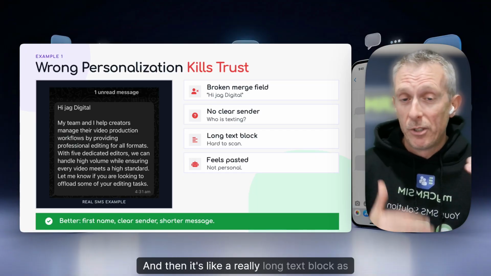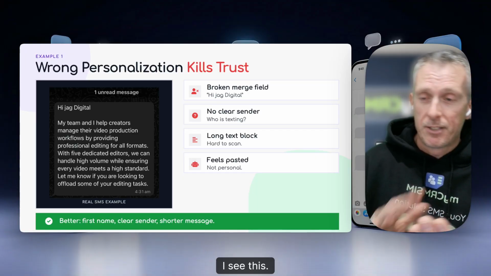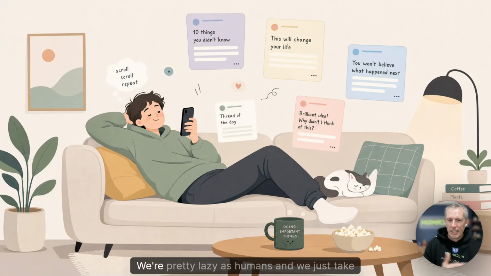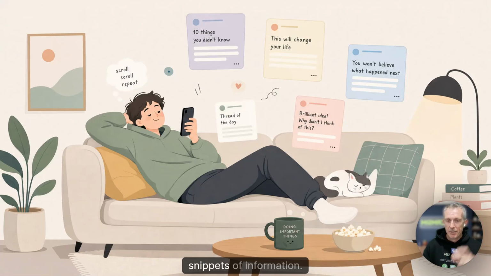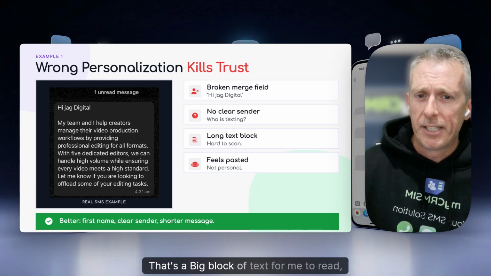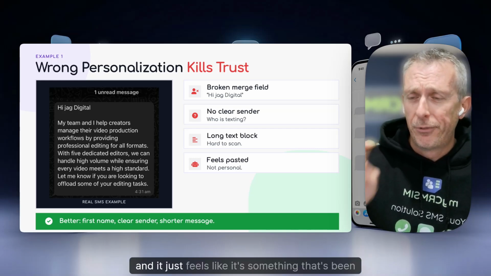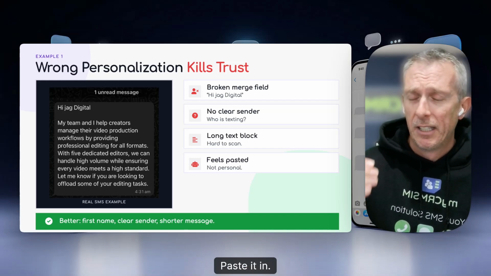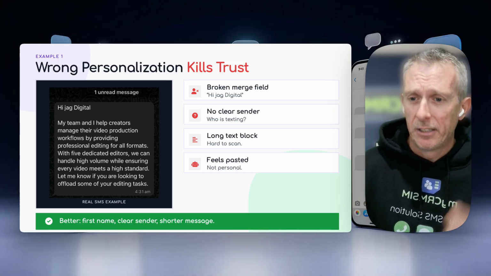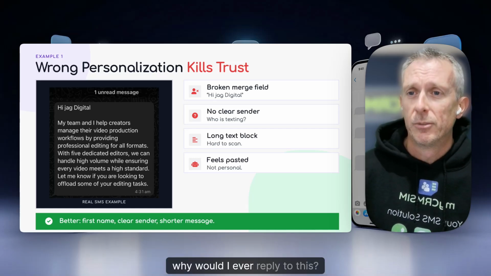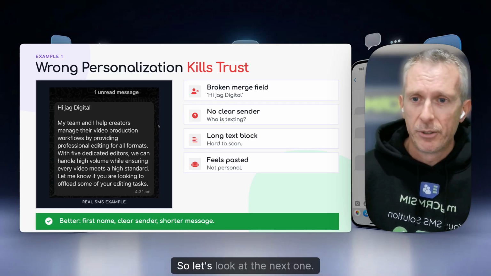And then it's a really long text block as well. We want to scan stuff, right? We're pretty lazy as humans and we just take snippets of information. That's a big block of text for me to read. And it just feels like something that's been pasted in. It's not personal. Why would I ever reply to this? So let's look at the next one.